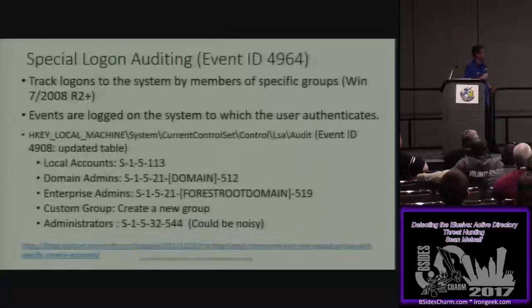Special logon auditing logs event ID 4964 when a user who's a member of one of these groups that you've configured within special logon group auditing logs on. And so you can track these logons based on who's in these groups. They're logged on the system to which the user authenticates. So if a domain admin logs onto a workstation and you have domain admins configured with auditing and you're flowing that data from that workstation to your SIEM, you're going to see that logon activity. And you're going to be able to talk to that domain admin and say, well, how are you logging onto this workstation? It's not a good idea.